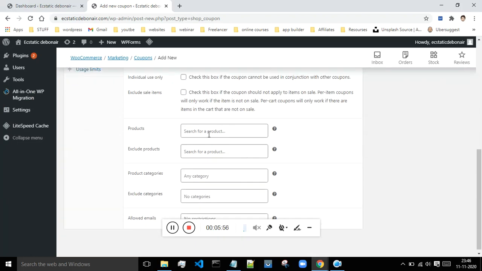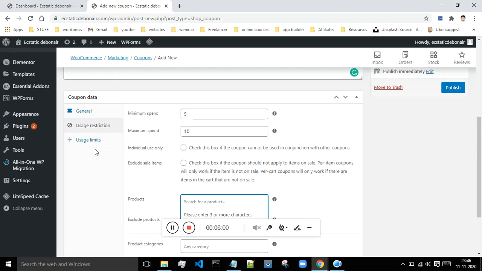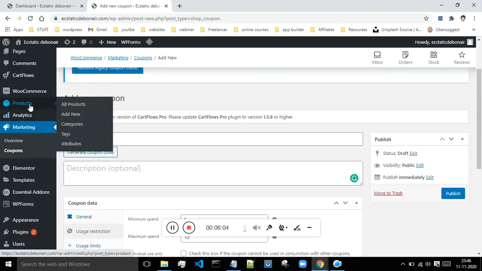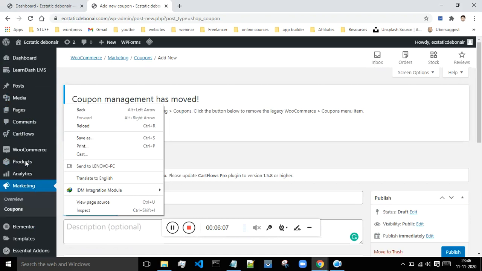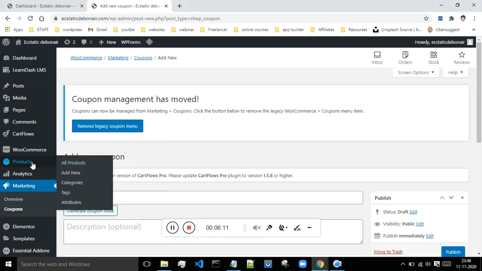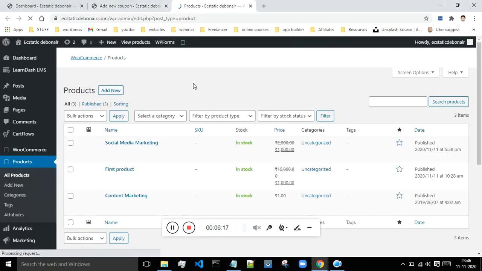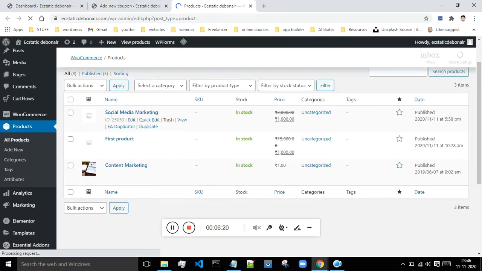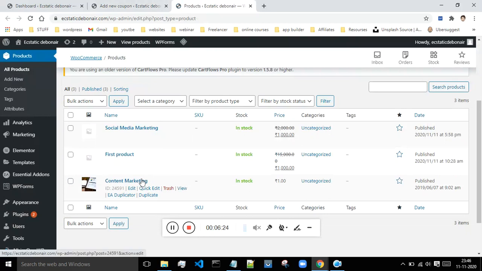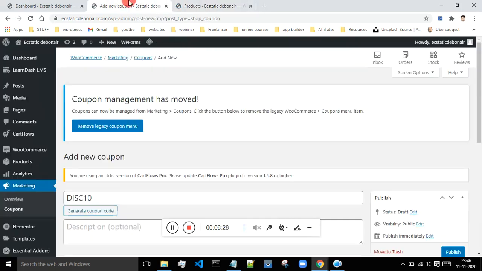Okay, so now here comes selecting that particular product. Whatever products are created by you, these are our products. Click to view all the products in a new tab. So currently we have these 3 products: social media marketing, the first product, and content marketing. 3 products are present over here.